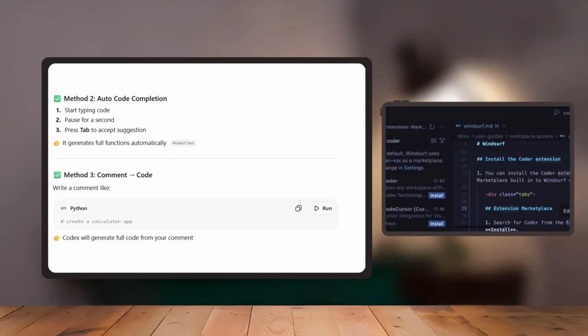You can also use auto code completion. Start typing your code and pause for a moment. Then press tab to accept the suggestion. Codex will automatically generate full functions for you. Another method is using commands to generate code. Write a command, for example, create a calculator app. Codex will read the command and generate the full code for your project.